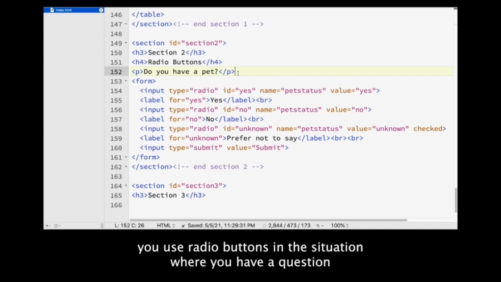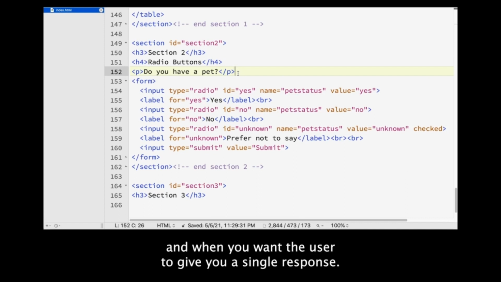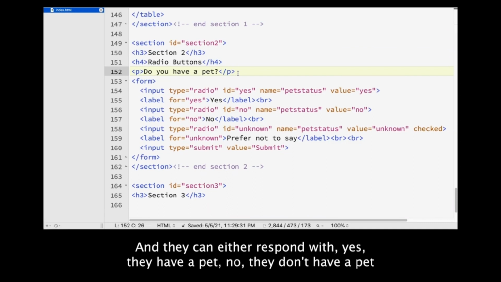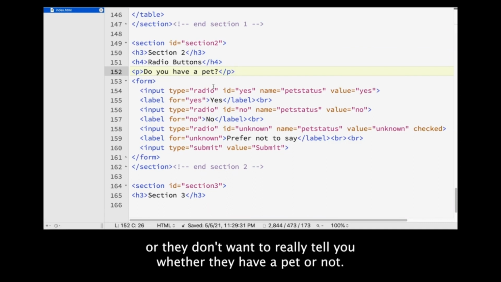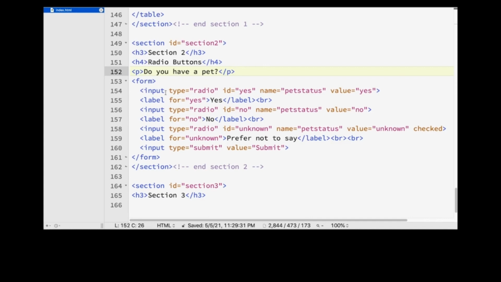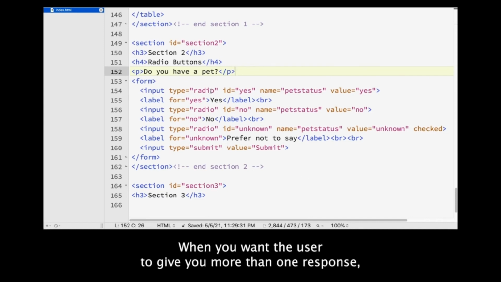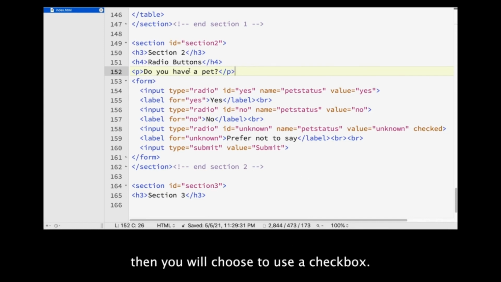You use radio buttons in the situation where you have a question, and when you want the user to give you a single response. So in this case, the question is, do you have a pet? And they can either respond with yes, they have a pet, no, they don't have a pet, or they don't want to really tell you whether they have a pet or not. But they can't tell you yes, no, and they don't want to say. It wouldn't make any sense. When you want the user to give you more than one response, then you will choose to use a checkbox.